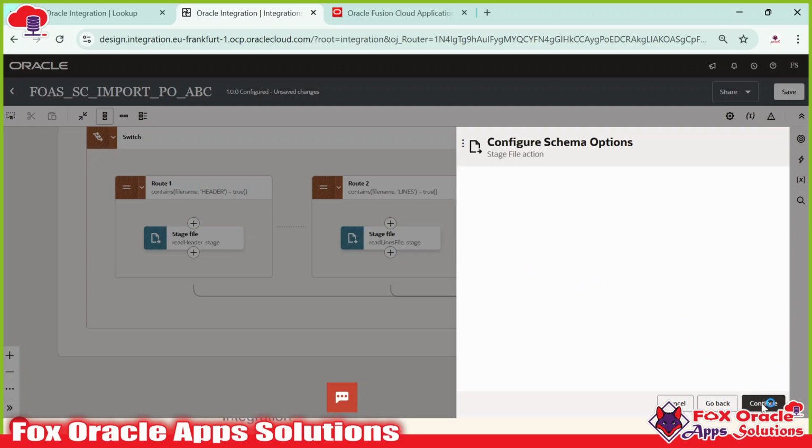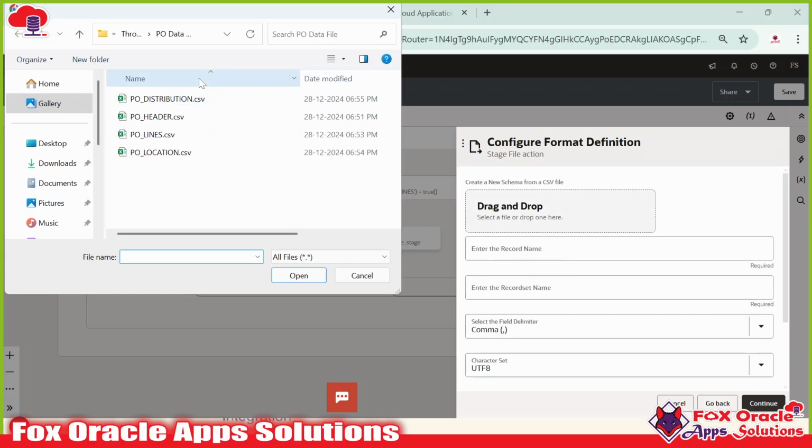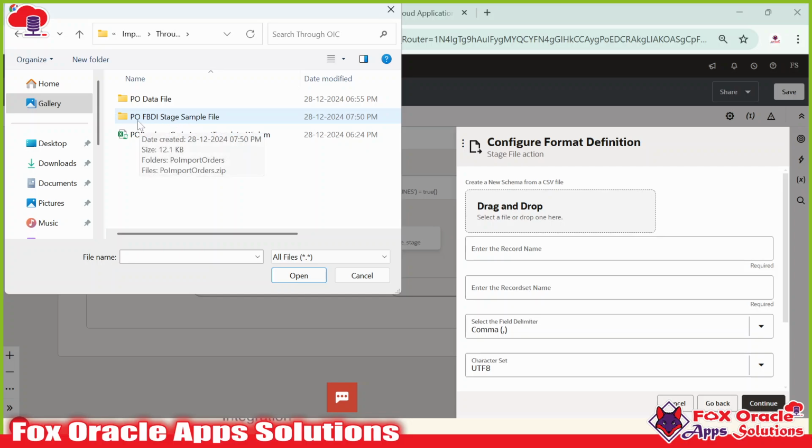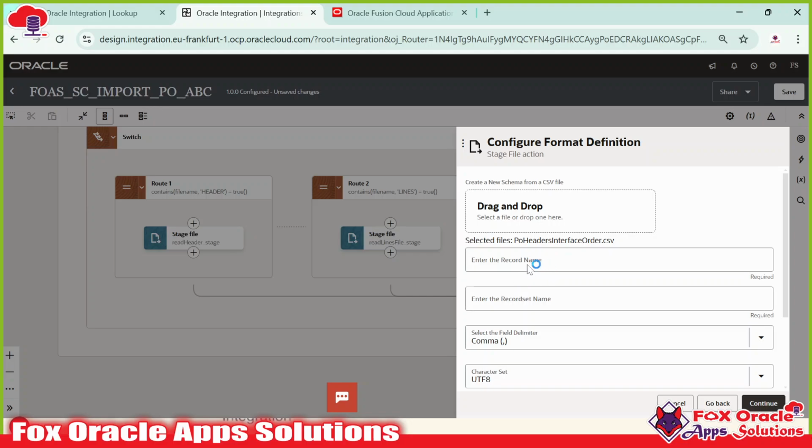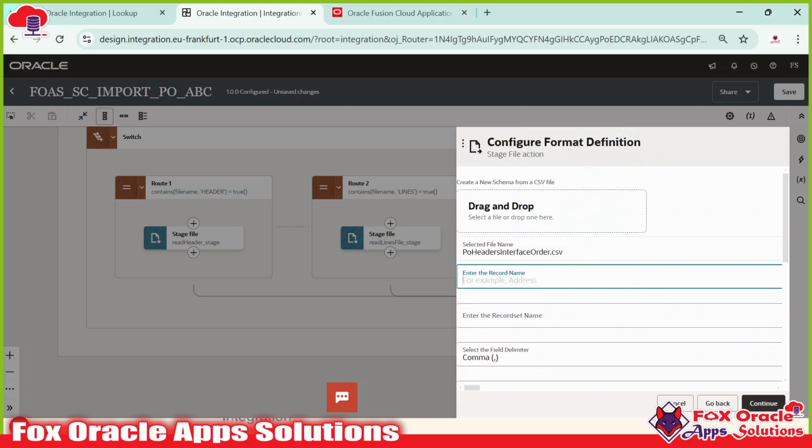Yes, here is the CSV file. We have the template, so I will download it, add the CSV file, and find where we have the CSV file inside this folder we created. This is the extract of this PO import order. And where is the header CSV file? This one, header order. Open, and we'll give the name. It's taking a bit of time just because there are lots of columns.